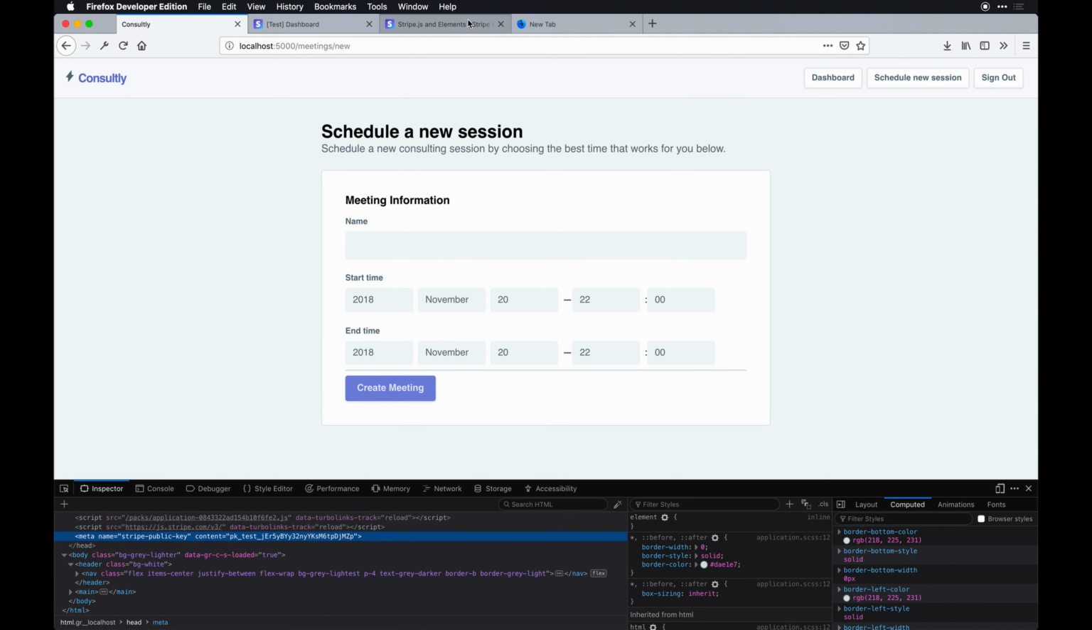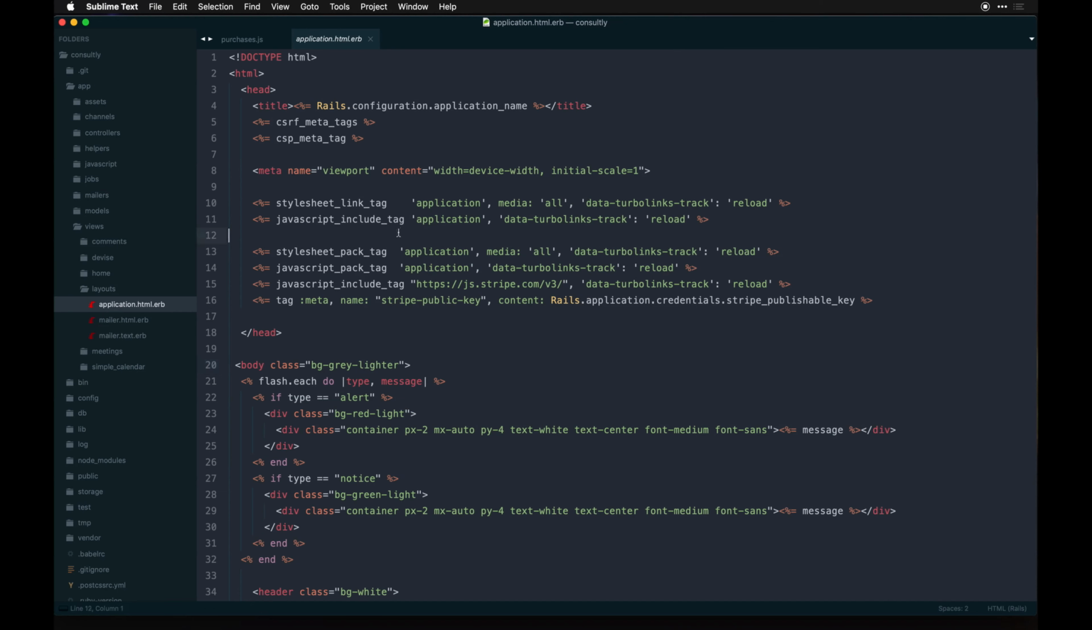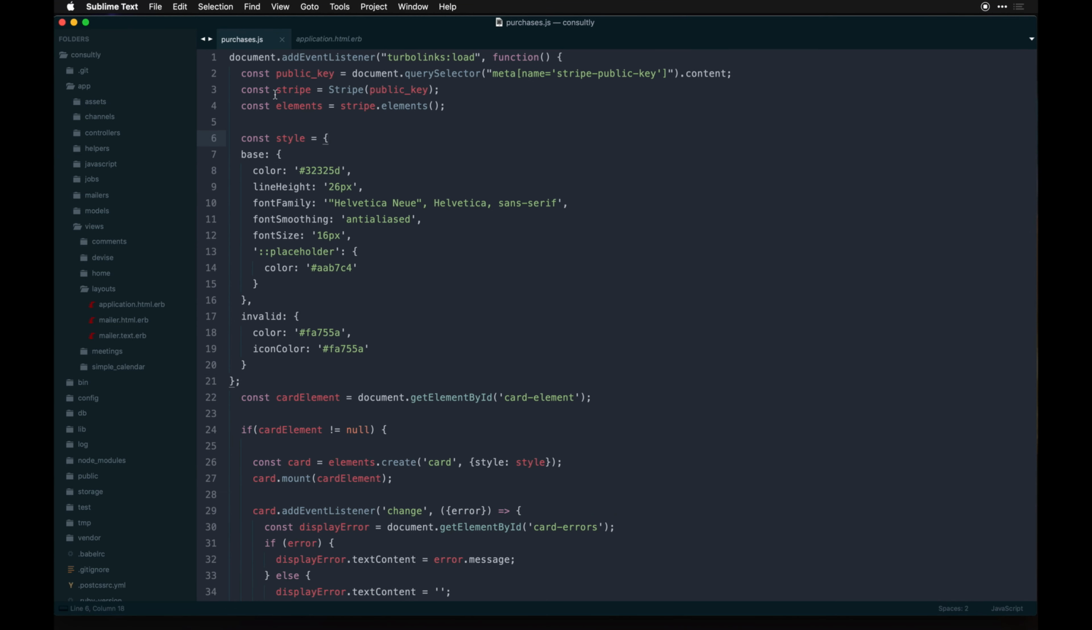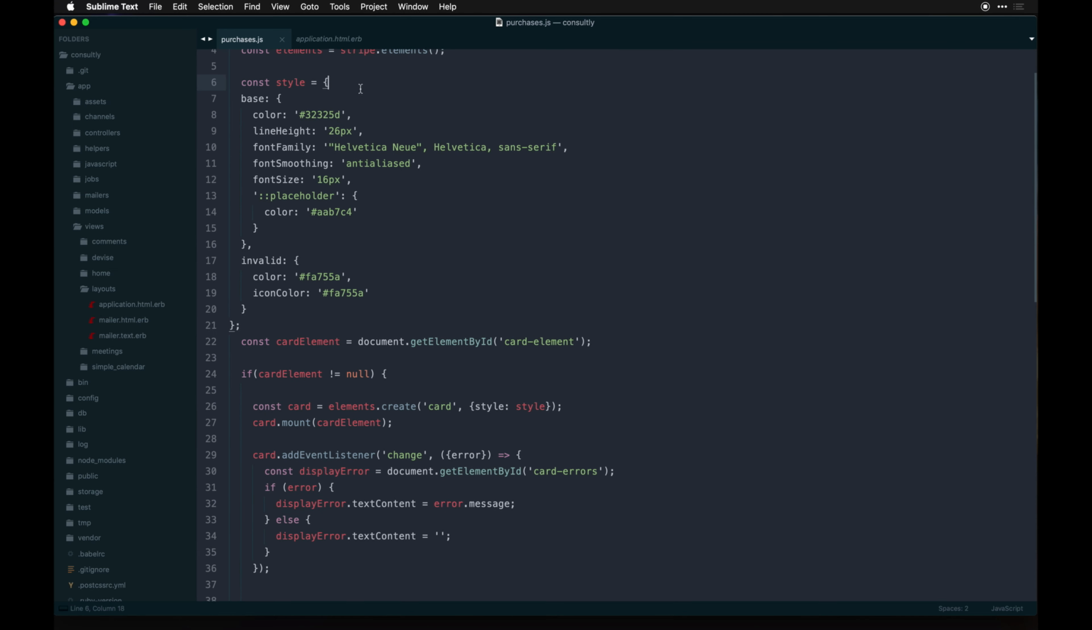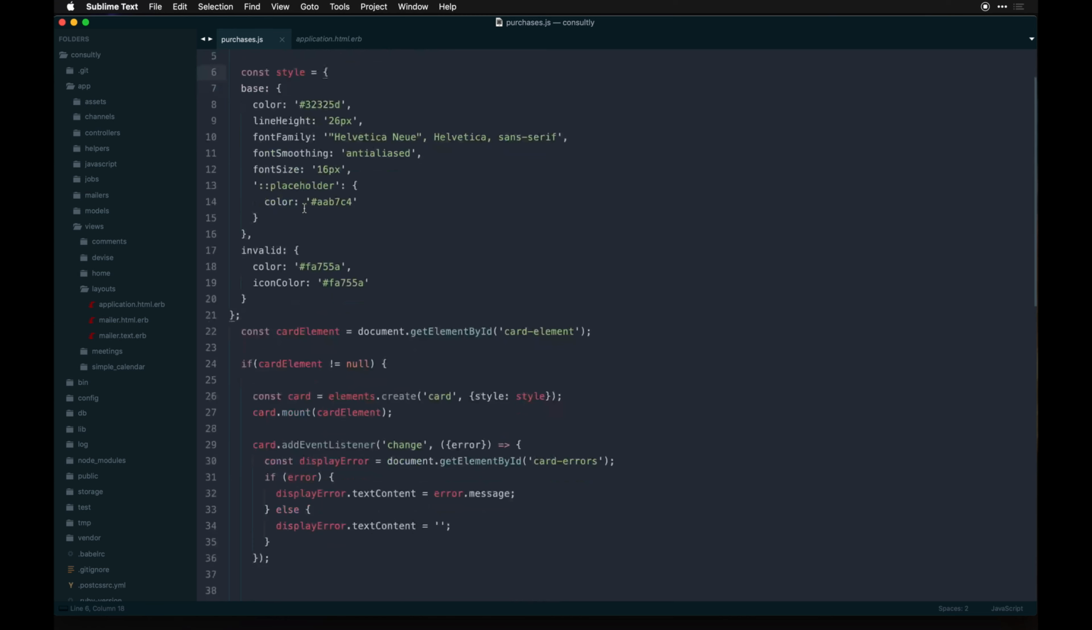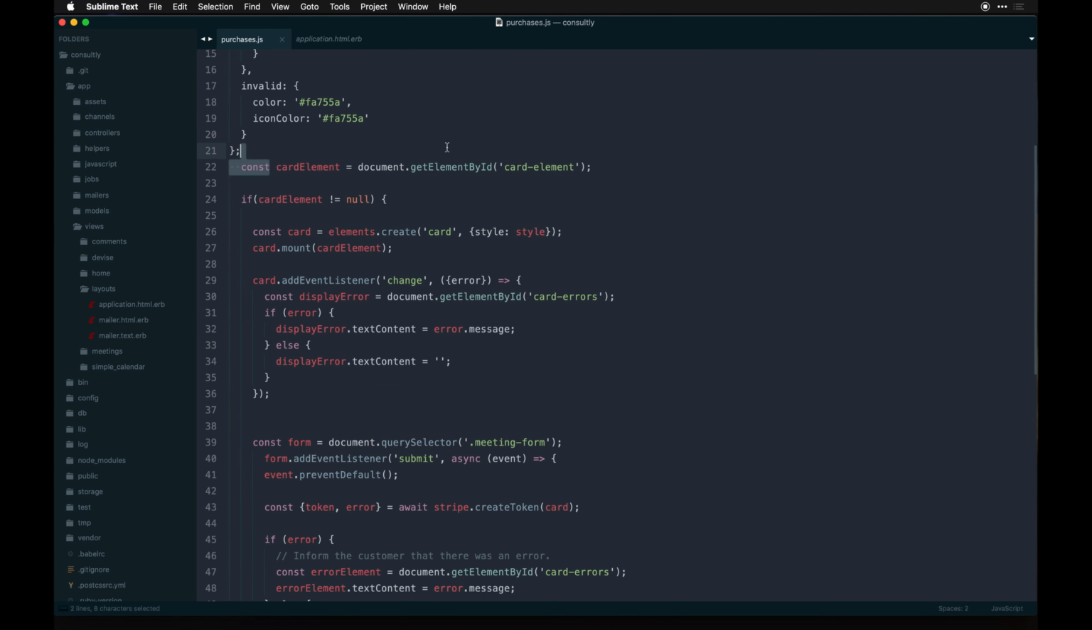And with that, we can connect to the API and create a new Stripe Elements object. And from there, we can style it in line with whatever we want to do. I'm going to grab the card element on the page, which will be a payment form we're going to have, which I might as well add now. So I'll go ahead and go to views, meetings, and create a new partial called payment form.